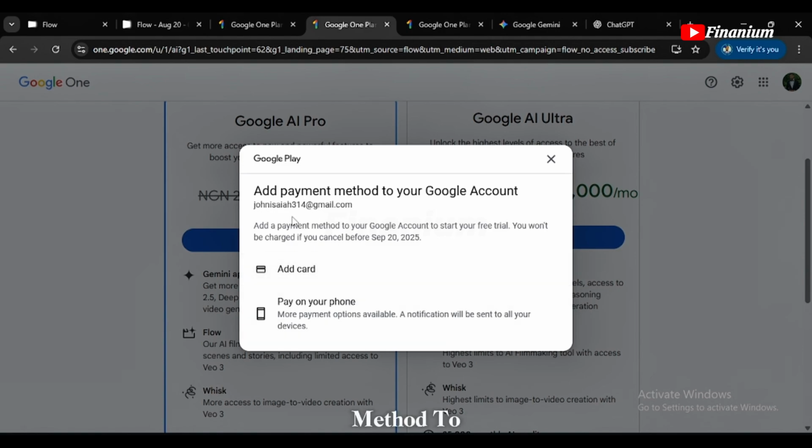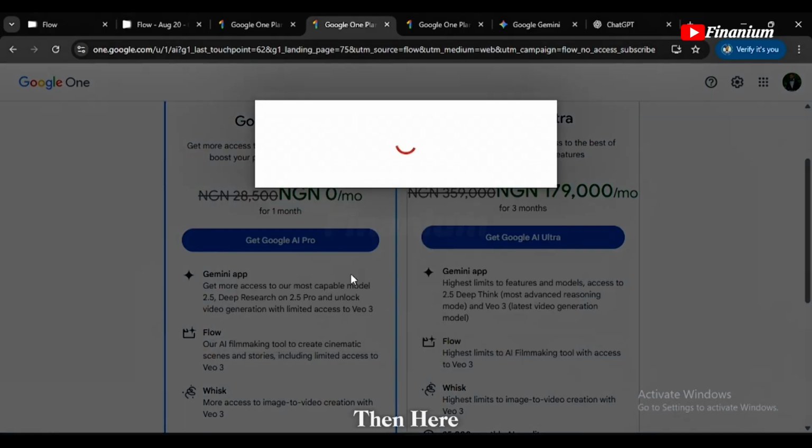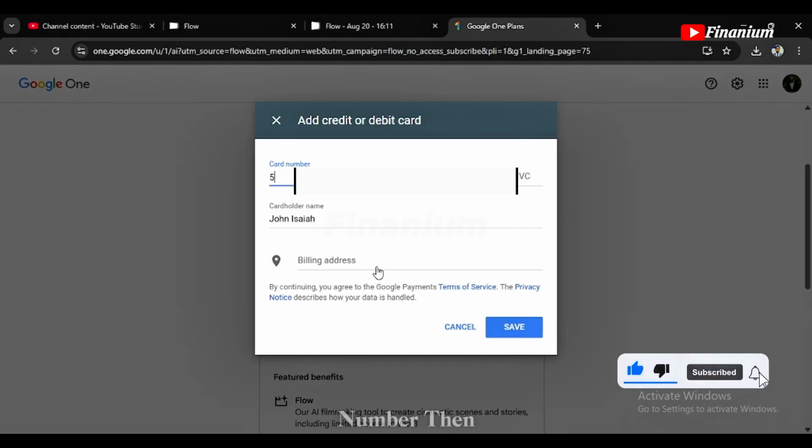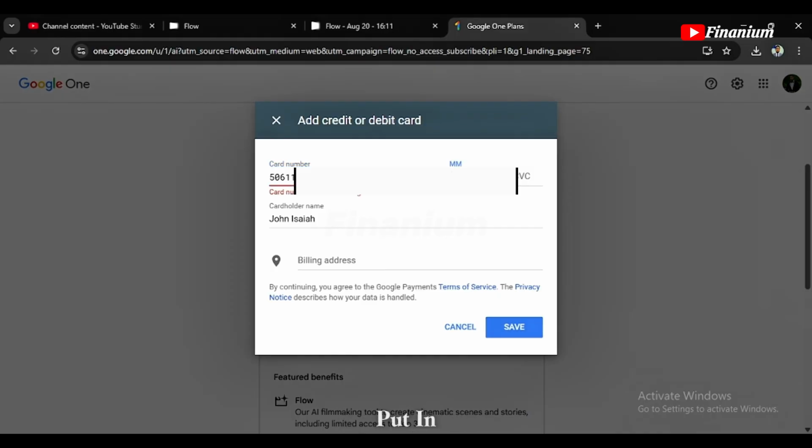Add payment method to the Google account to start your free trial. You can change it or cancel before this time next month. So we'll click add card. And then here you are going to put in your card details. I'm putting mine now. Put in your card number, then the date on your card. Check your ATM card. You're going to see a date and expiring date. Put in that date and then put in your CVC.